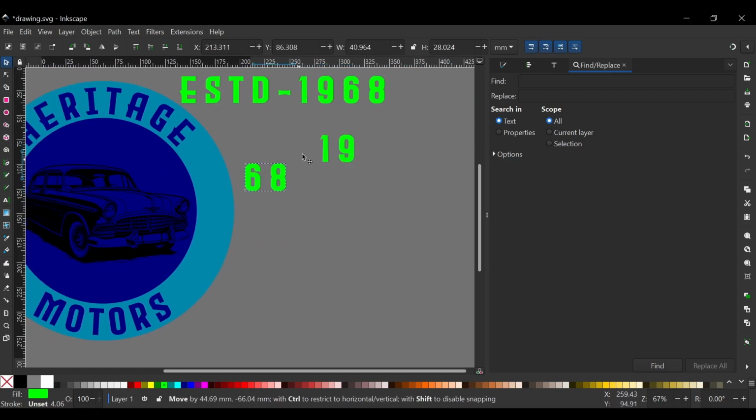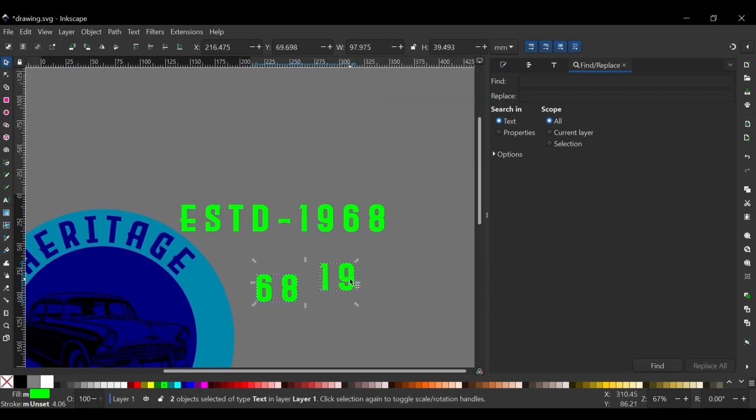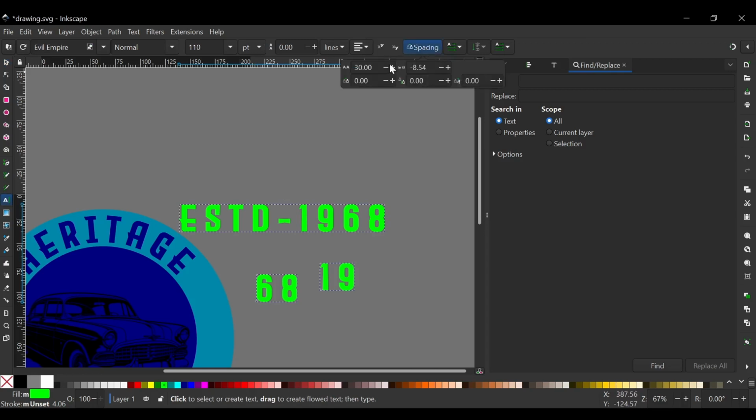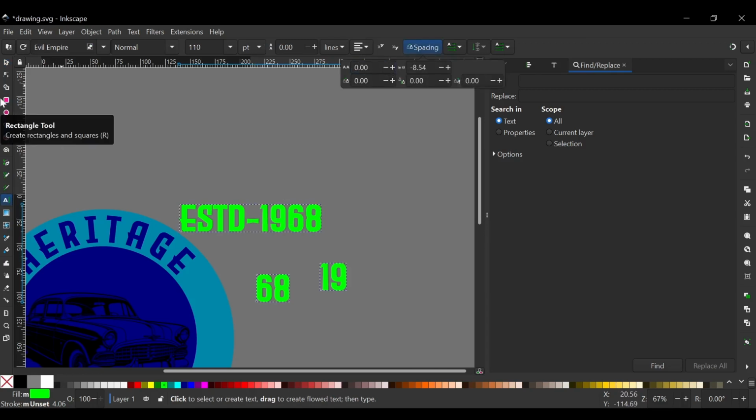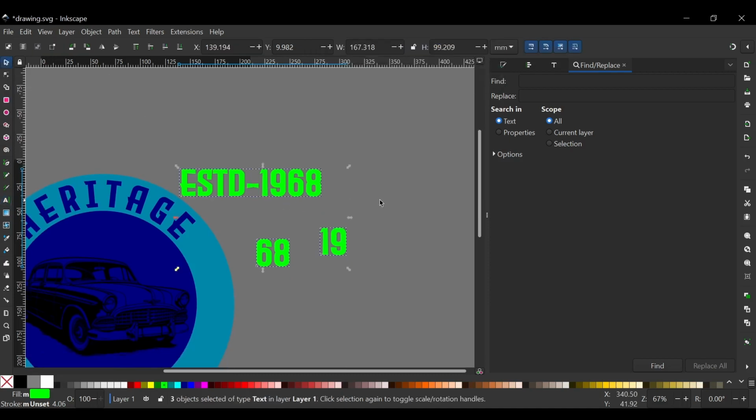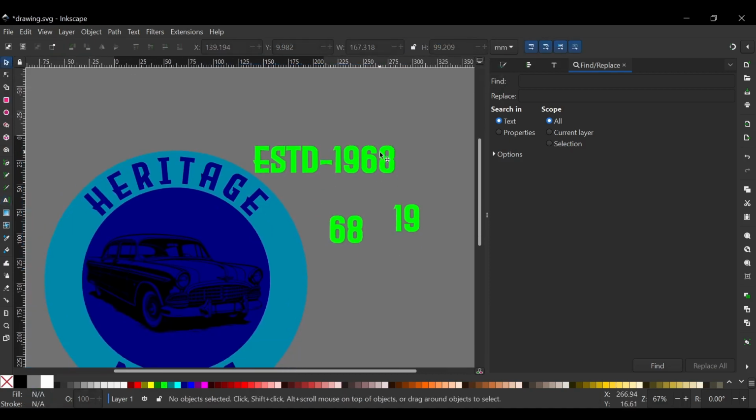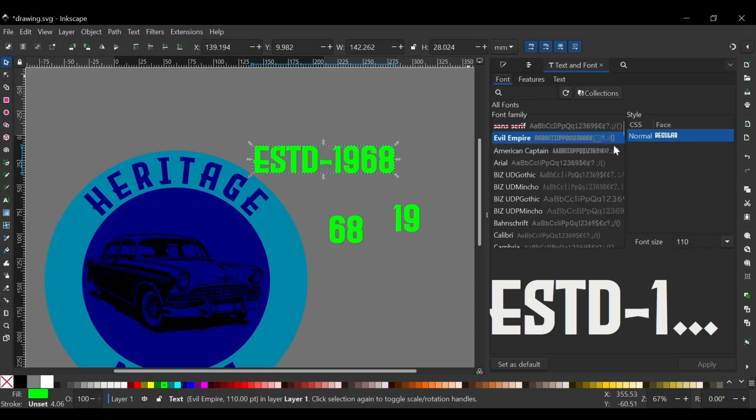I want to select all of these objects, and I want to reduce the spacing. I'll press T on the keyboard to get the text tool, and come over to spacing, and I will set these values to 0. And then I want to make one more change. I will click on this text object, and I will come over to the text tab, and I will give it a different font.